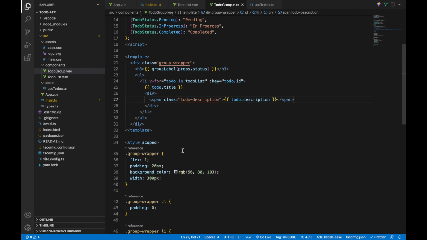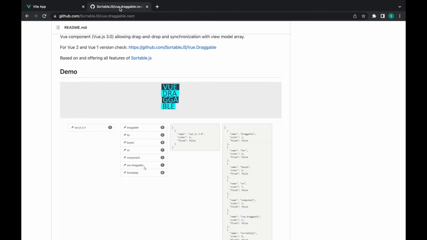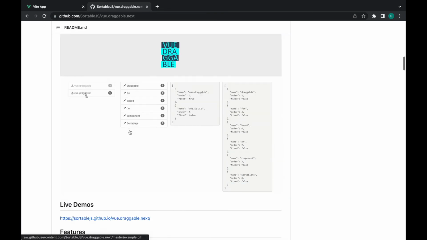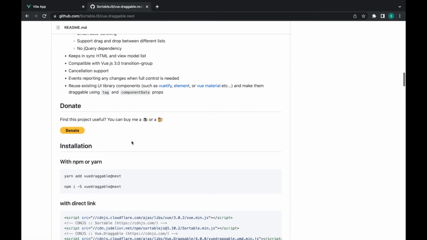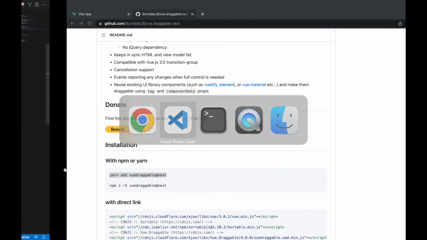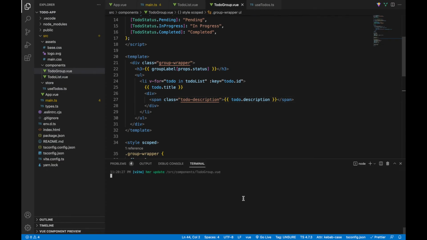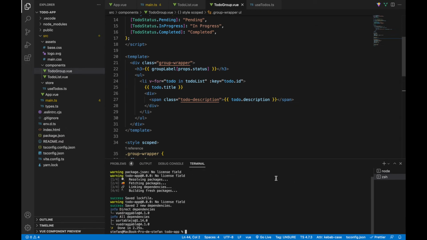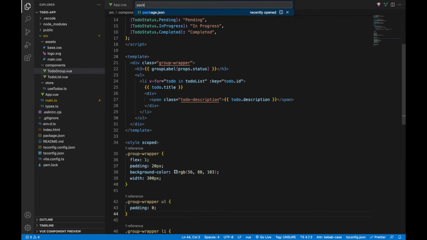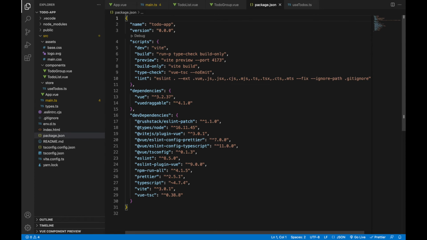So now we come to the point when we want to include the draggable library. So this is the GitHub repo that we are going to use, and this is the command that we want to run in order to add the draggable package. I'm using yarn, so I will use the yarn command, and if you check the package JSON, you will see the library is there.